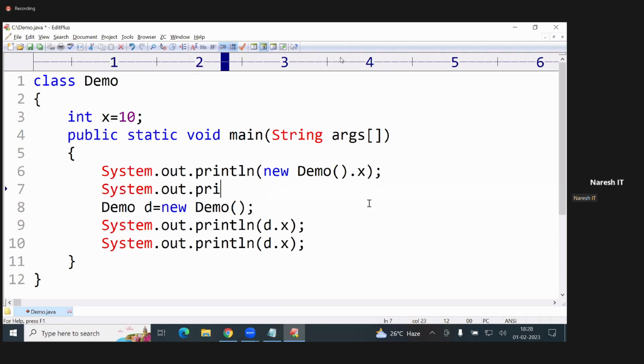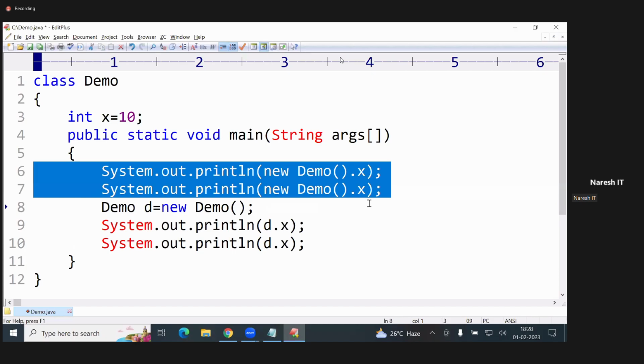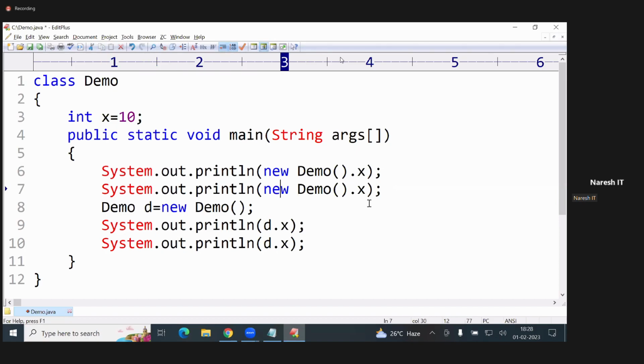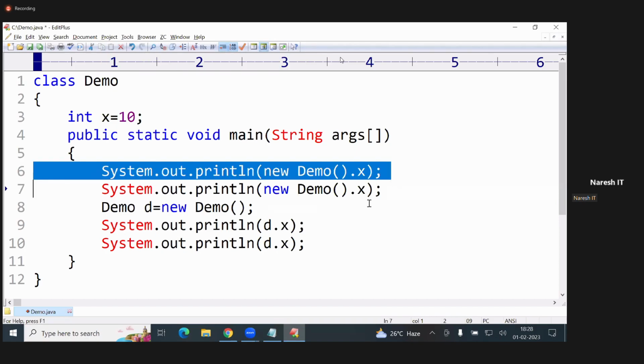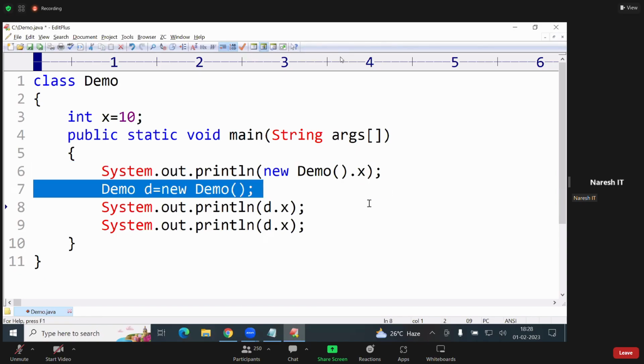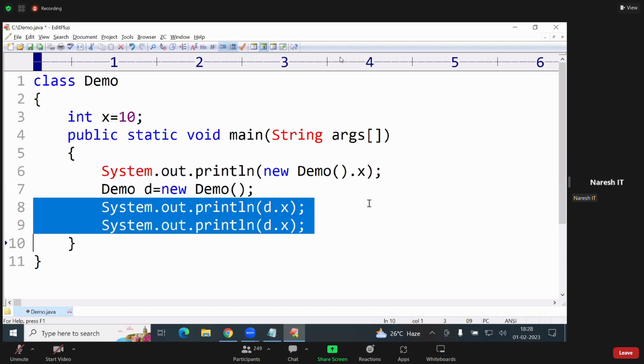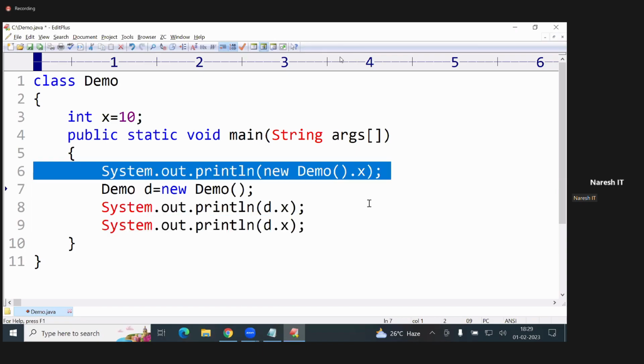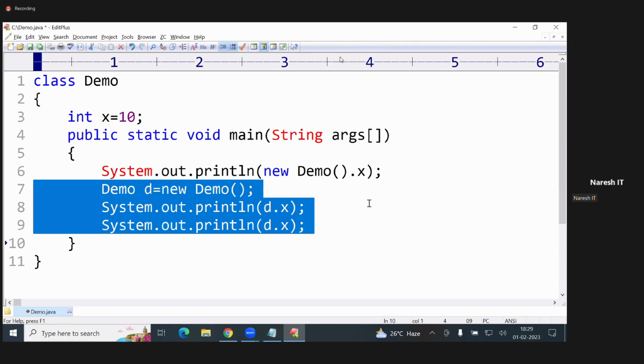Suppose if you write like this, System.out.println(new Demo().x), then what will happen? Two objects created. Then two times memory allocated. Okay. Then here, what will happen? This object data, you cannot access one more time. Here, another object created. But this object data, n number of times you can access. So here, d.x, d.x, d.x, 10 times also, 100 times also you can call. But that data only you can access. So this object data, you cannot access more than one time. This object data, n number of times you can access.